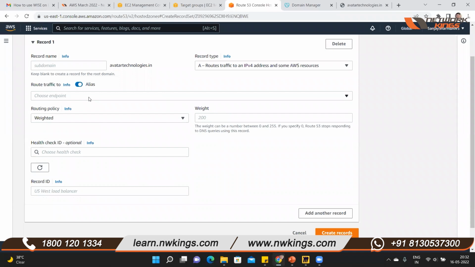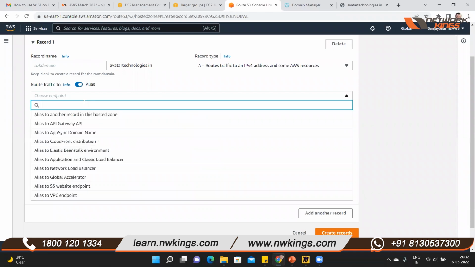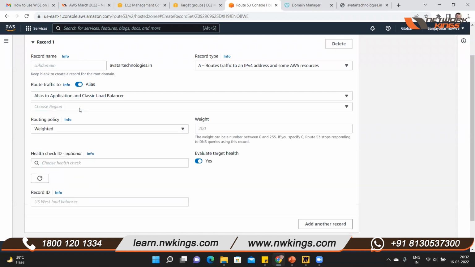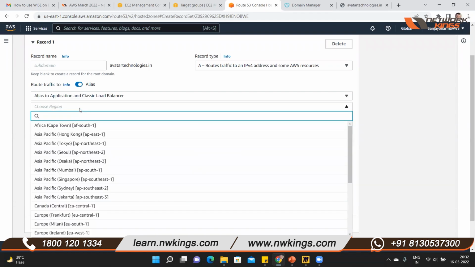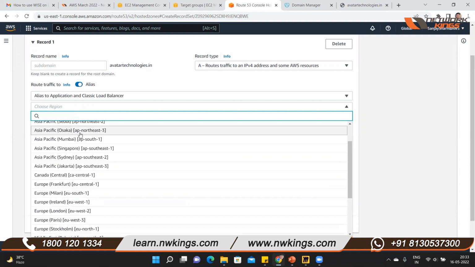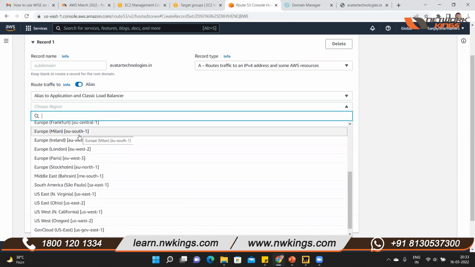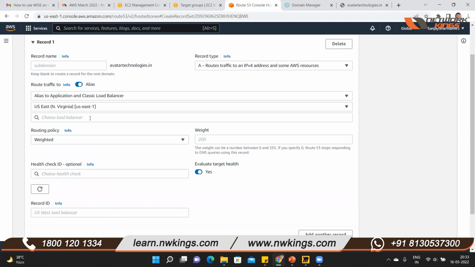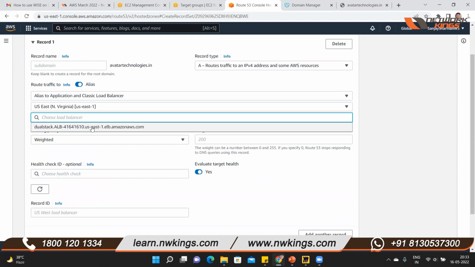So what endpoint you want to choose? I want to choose the endpoint of application load balancer. So this is the application classic load balancer, right? And here the region is North Virginia. My load balancer is in North Virginia. So you will choose North Virginia. Here we go. And do you see the load balancer? Yes, this is the dual stack load balancer.